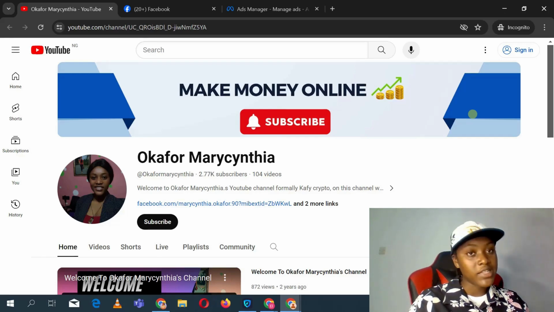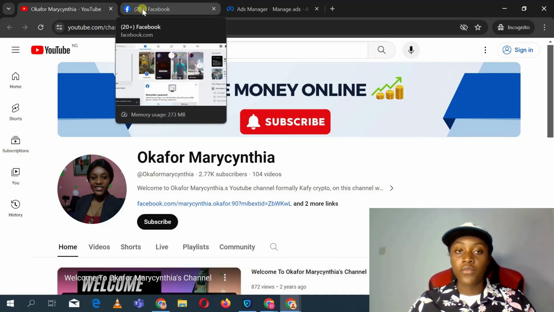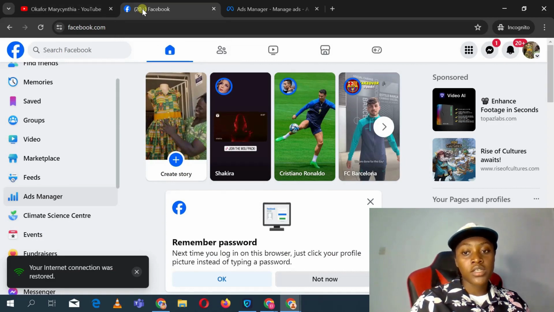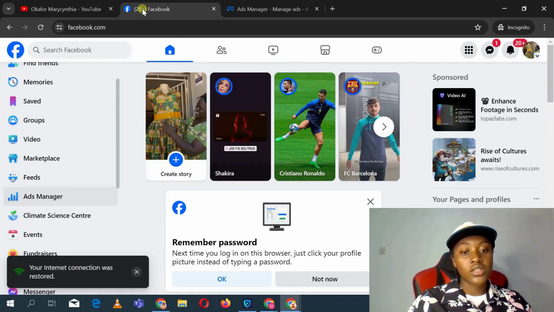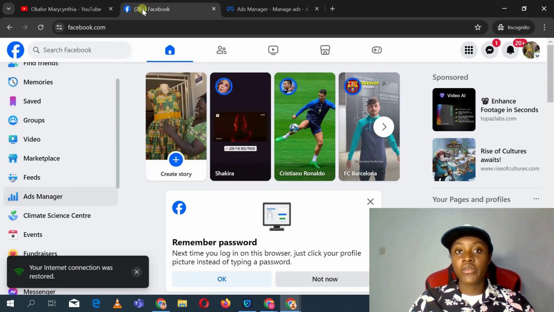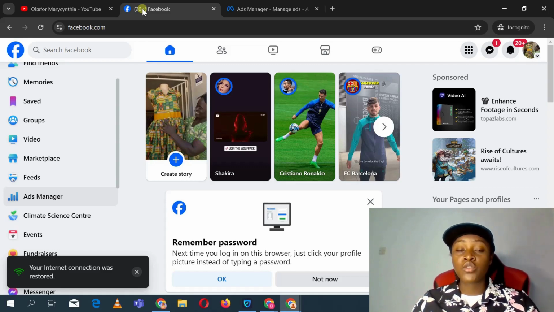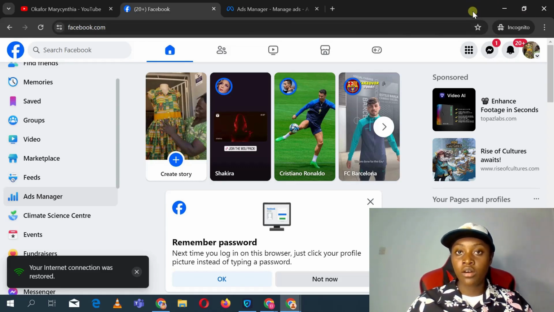So let's jump right into it. First and foremost, you need to have a Facebook account and also a Facebook page. If you don't know how to create a Facebook page, you can just search YouTube for how to create a Facebook page, right? Recently, when you try to create a Facebook page, it will always tell you that you have created a lot of pages, right? How to avoid this error is to try and use a VPN.